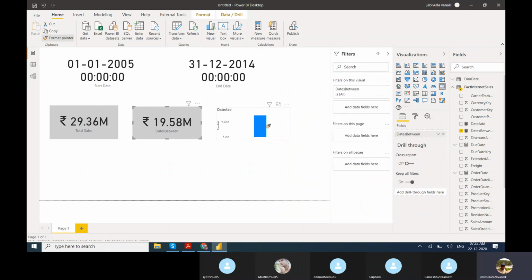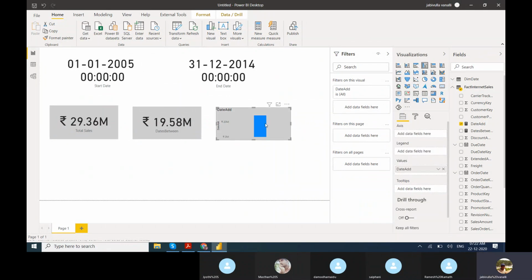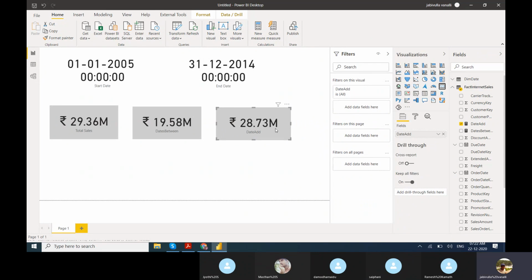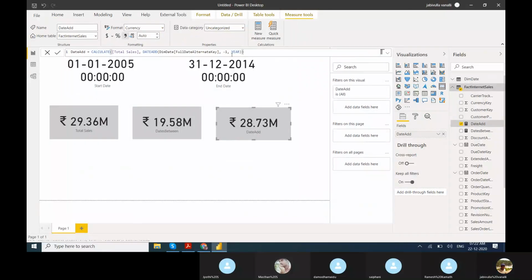Format painter. Now see, minus 1 year. So what is the minus 1 year sales here? Minus 1 year means 31st December 2013. So you want to go for minus 2 years. So if you do minus 2 years, what is the sales?